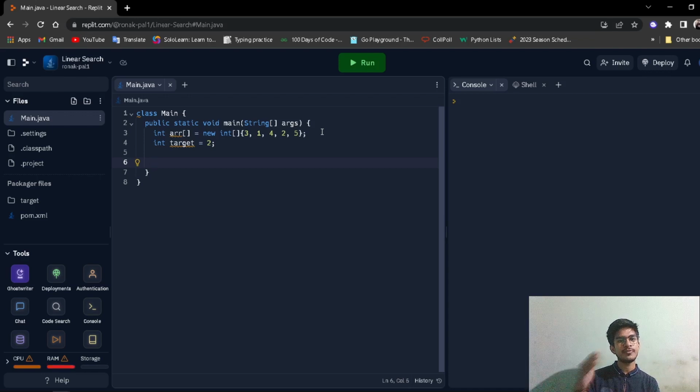Since we have to traverse from the first element to the last element in the array arr, of course we need a loop, traversing through the array arr. The target element is what we have to find. So let's use a for loop: for i less than arr dot length, i plus plus.